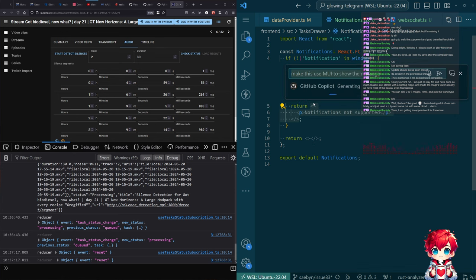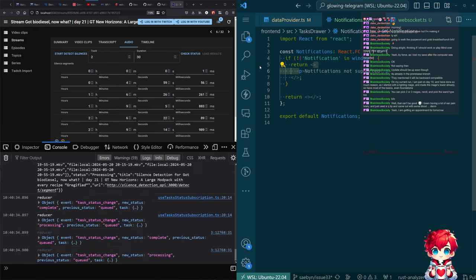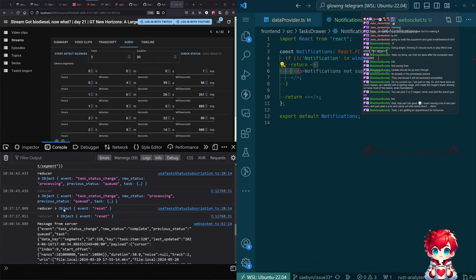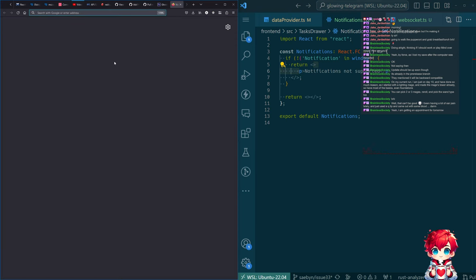See if Copilot can figure out what I mean when I say this. Nope. All right. Ooh. Hey, look. We got two messages from the server. We got two reducer calls, and we got two. It's a success. All right. Cool.